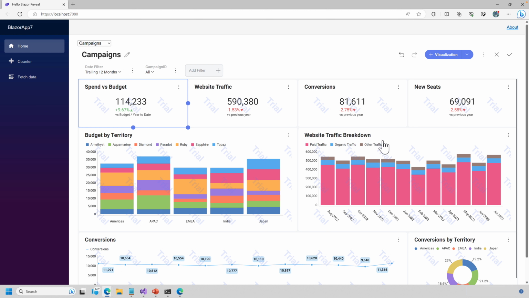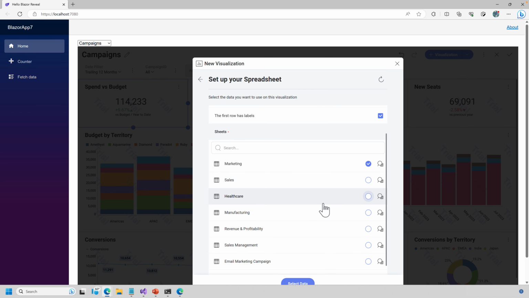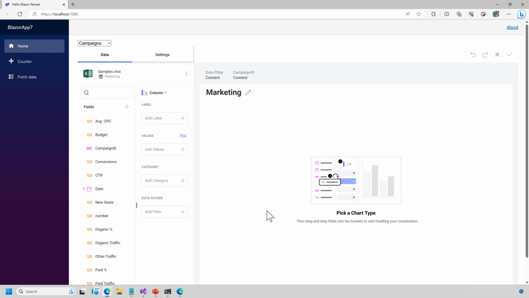If I want to add a completely new visualization, I can click the plus visualization button. This dialog will show me what data sources are in this particular dashboard and let me choose them. So here, I was in campaign, so let's go back to marketing. I'll select the data for marketing.